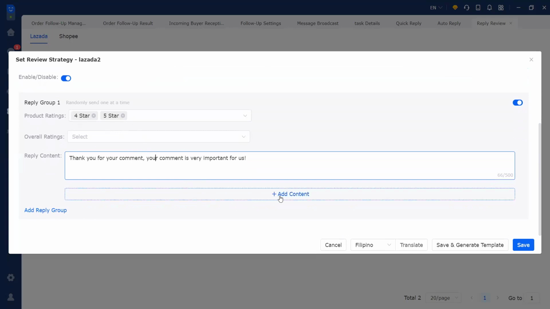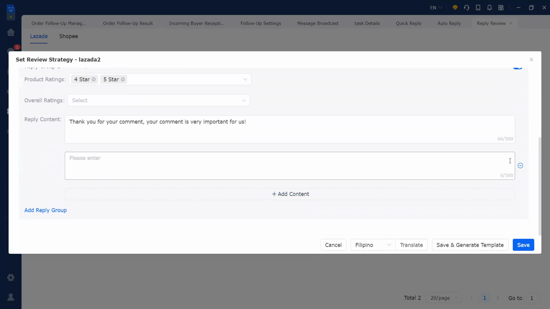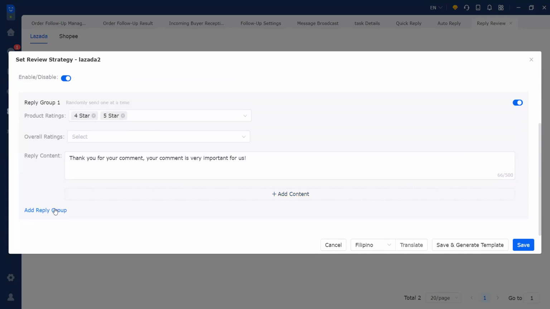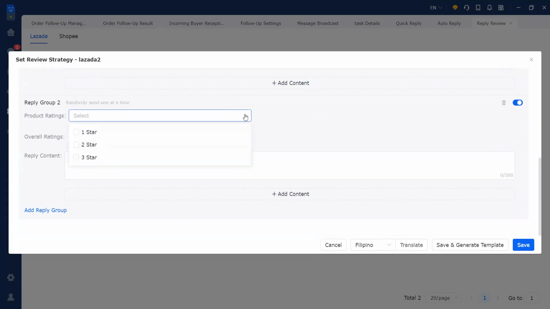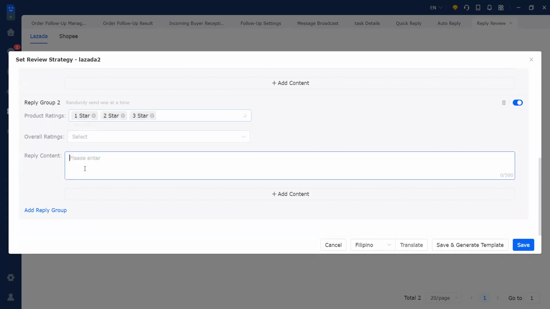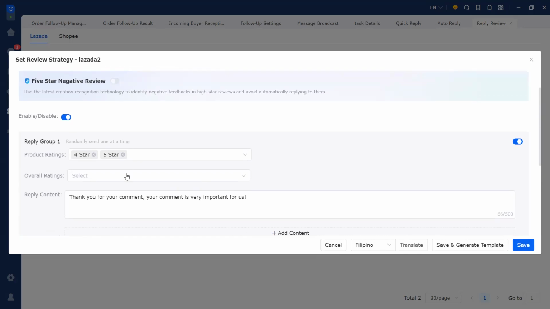And if you want to add something for the negative reviews, you can click here, add reply group. And here you can set for 1 star, 2 star, and 3 star. And here you can say, sorry, maybe the product did not satisfy you, and you can give us some information about the products. We also apologize for things like this. You can write here. So this can be changed.